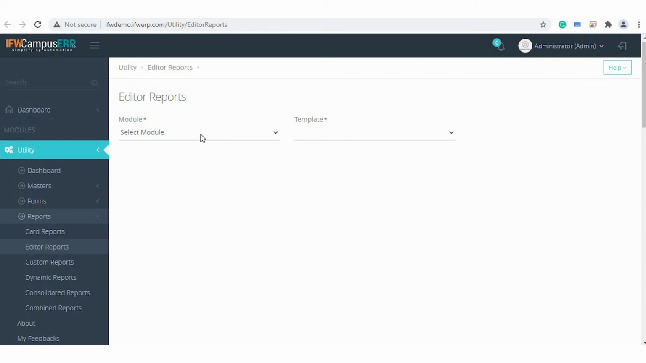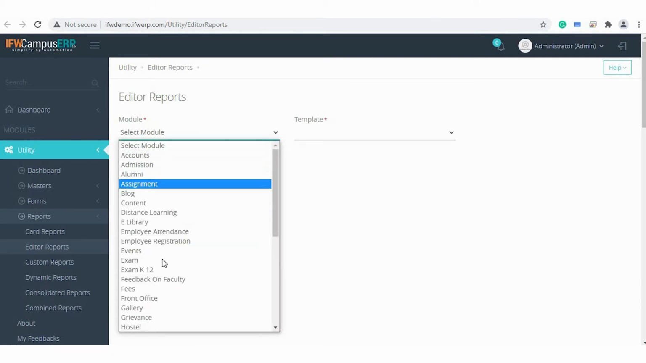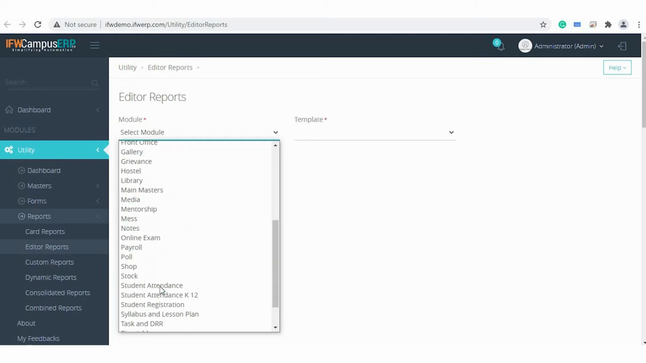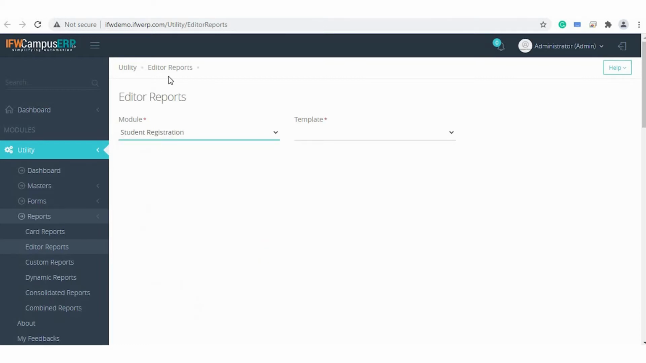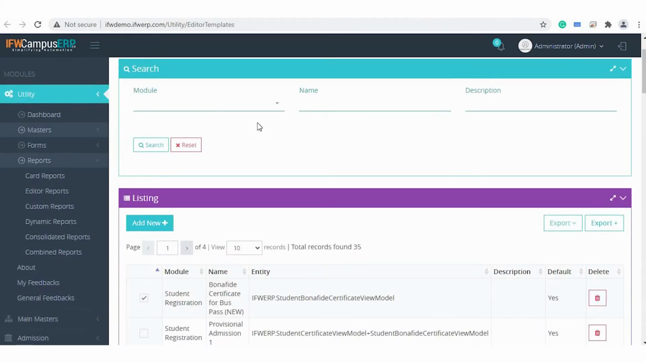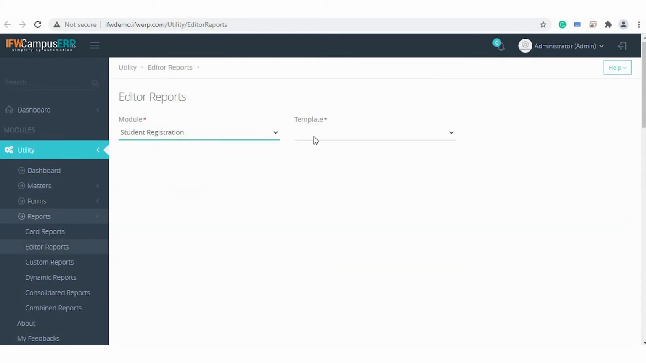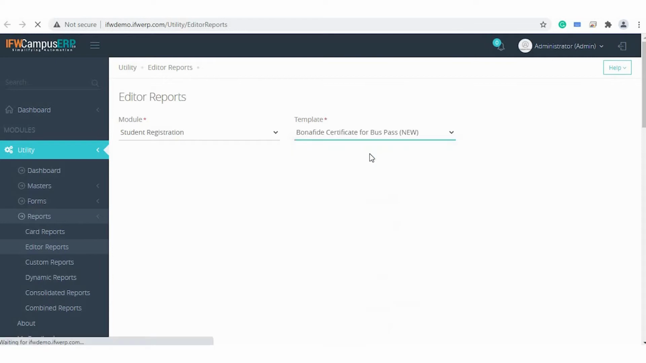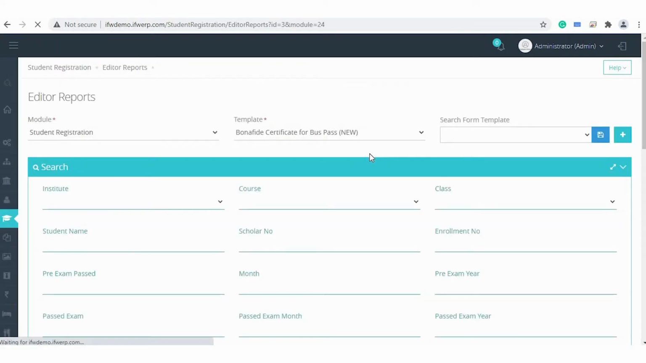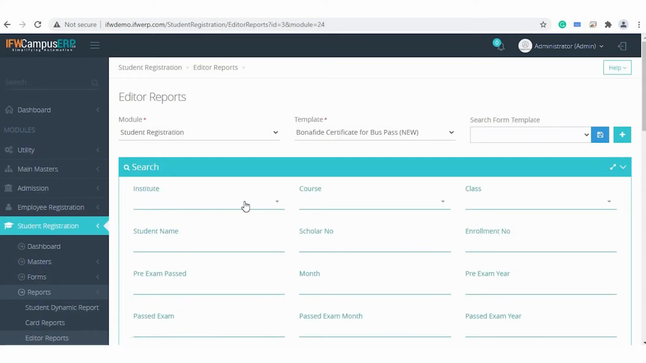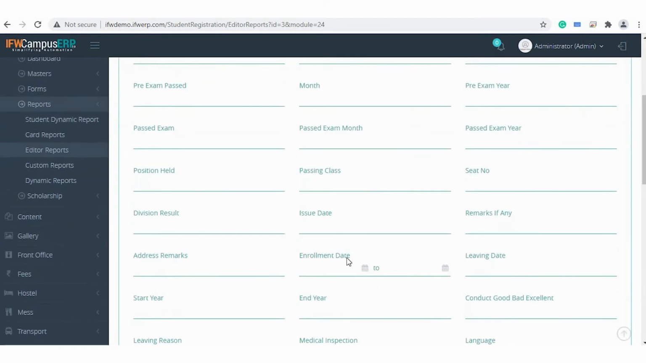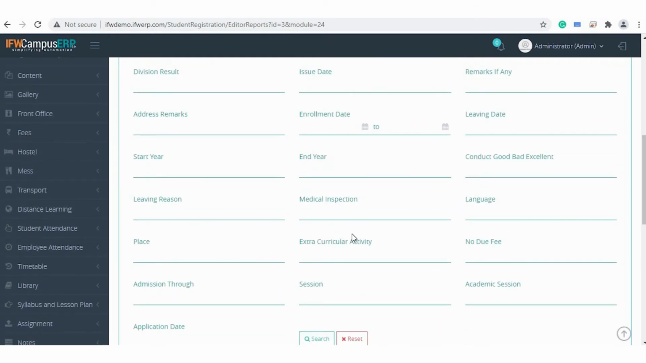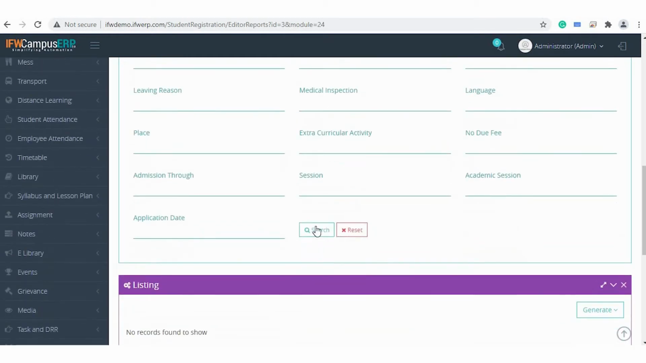Next form is editor reports. This report will be used to generate the editor templates which have been created on the previous form. You have to select the module. All the created templates will be listed here. Select the template, select the institute, course, class. If you wish to add any detail here, you can do that.